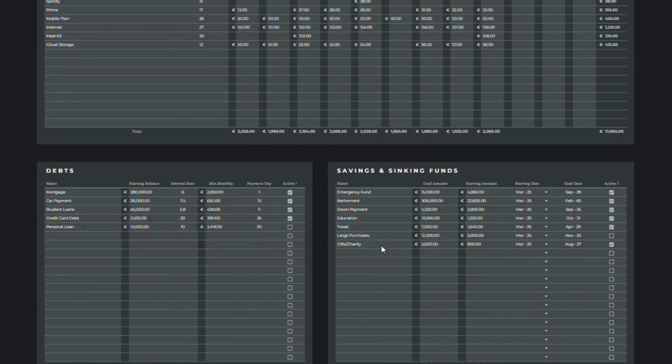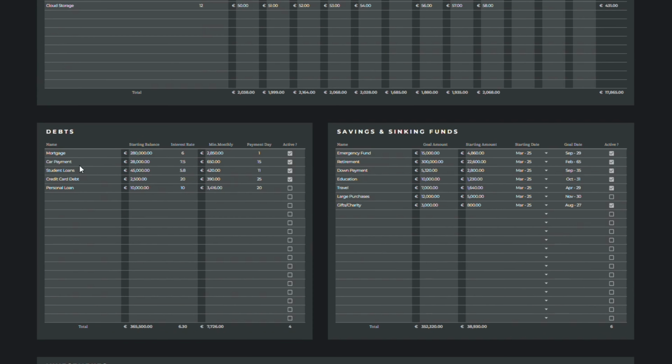Now, let's explore the Debts tab. This tab contains all your outstanding debt items. Here you need to enter the debt's name, its starting balance, the interest rate, minimum payment, and the due date. Remember to check the active box for any debts you wish to actively track.